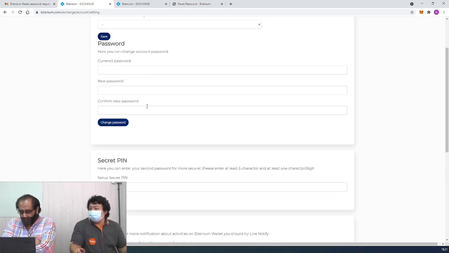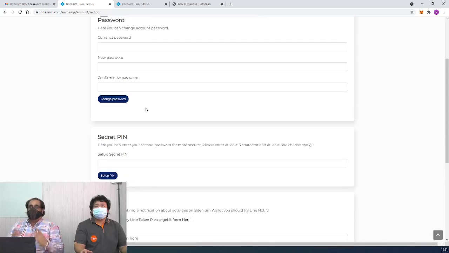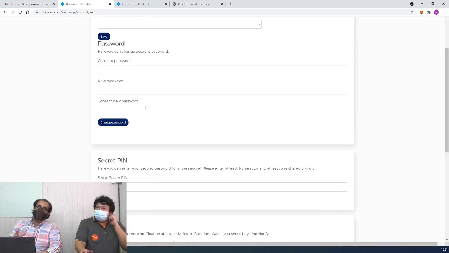You can say you need one number and all those things so that you can do the password. After that, you just click change. It will change automatically to your new password. The important part is for withdrawal, which is required. We call it secret PIN.